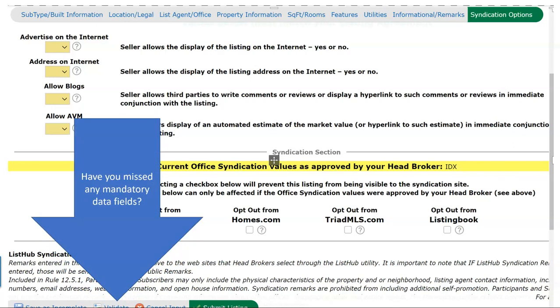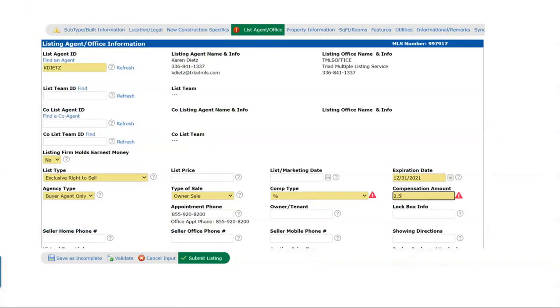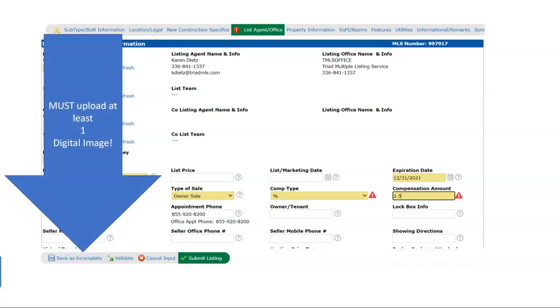At any point during the data entry process, especially here on this last tab, use Validate. If any mandatory fields have been missed, they will be indicated as seen here. And once the missing fields have been completed, you are now ready for the final step that is mandatory, which is save as incomplete and submit at least one digital image.